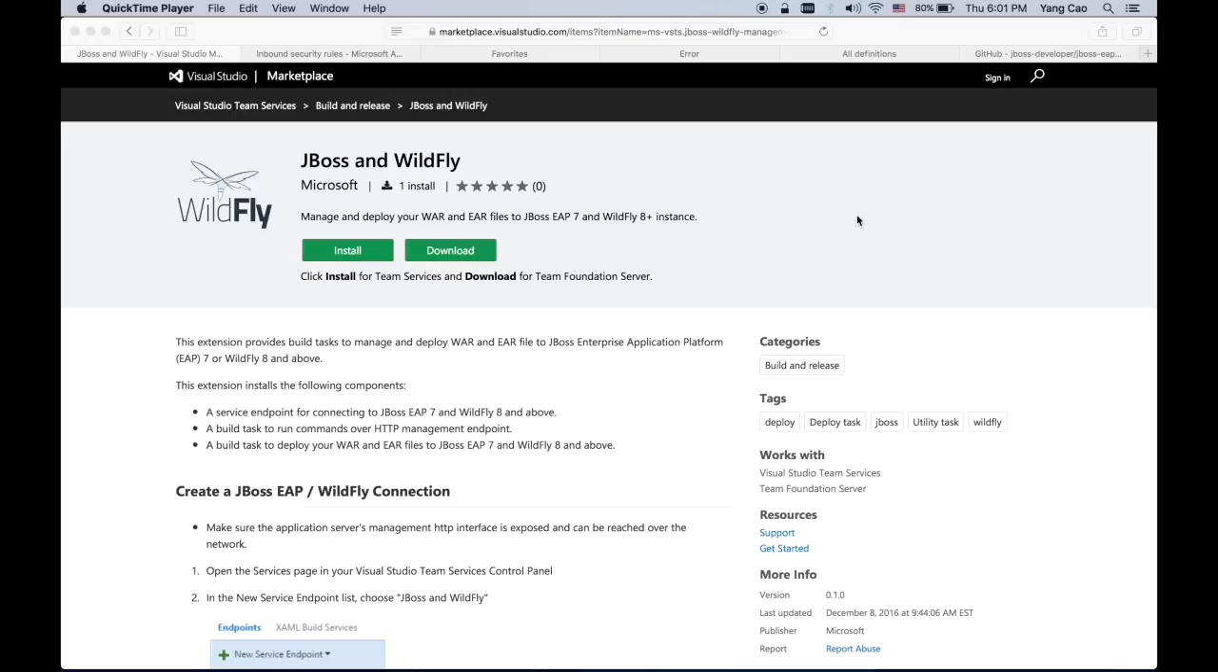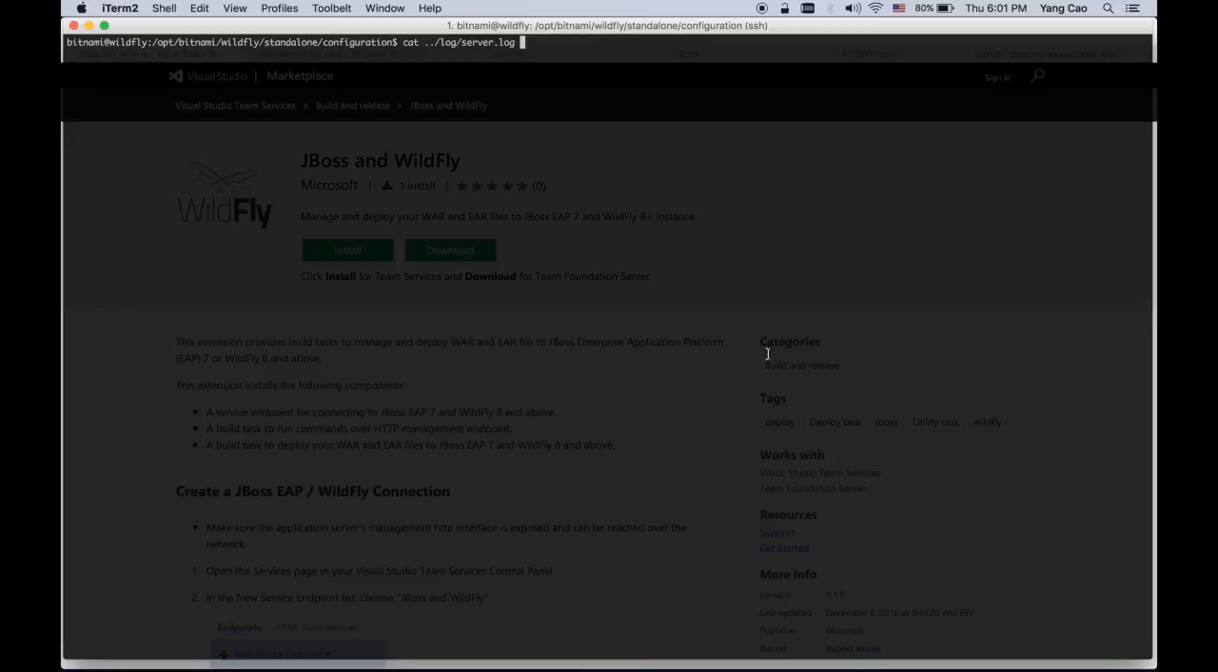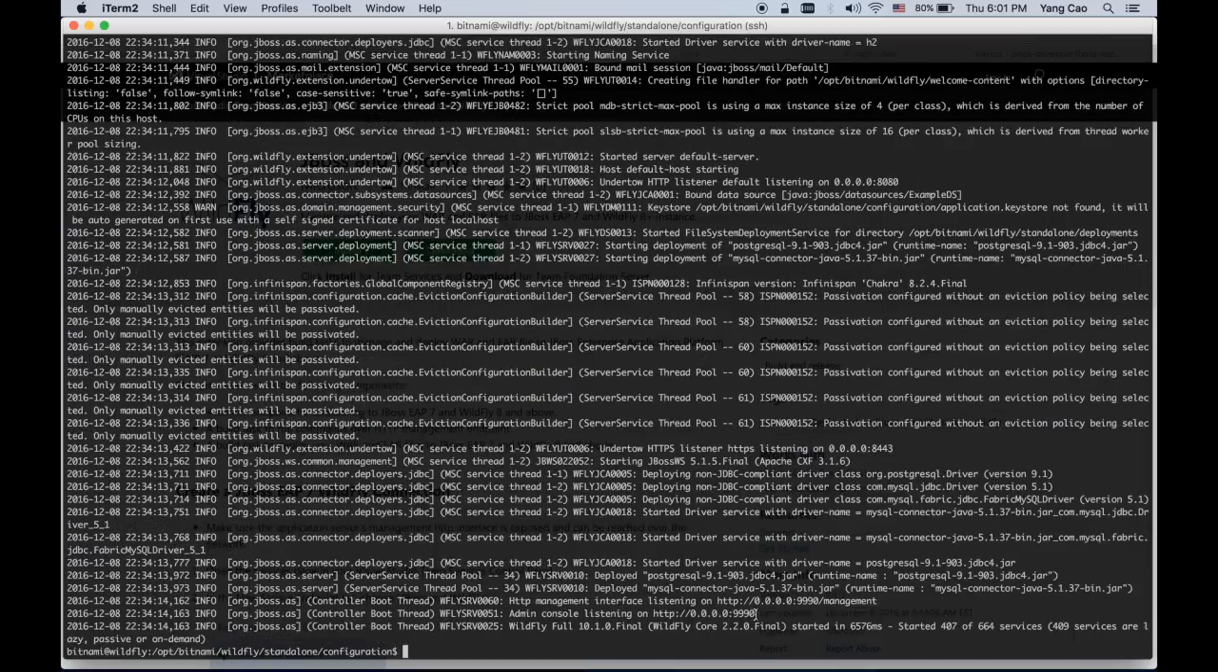First, let's make sure the HTTP management interface of your JBoss or WildFly server can be reached over the wire. You can find out this information from the server log. I have configured my server to listen on all IPv4 addresses on this machine. By default, JBoss and the WildFly server only expose the HTTP management interface on localhost. This can be configured in the standalone XML or domain XML file.